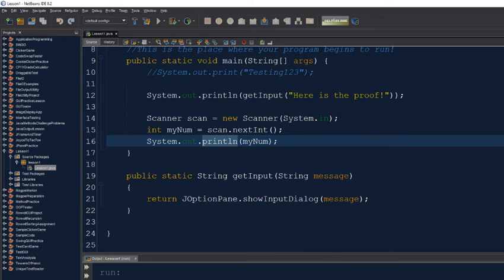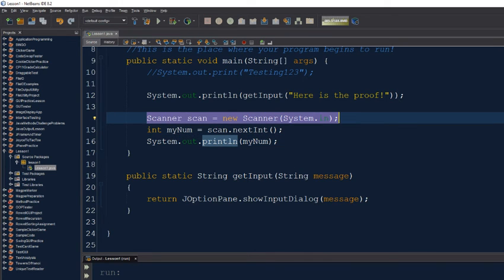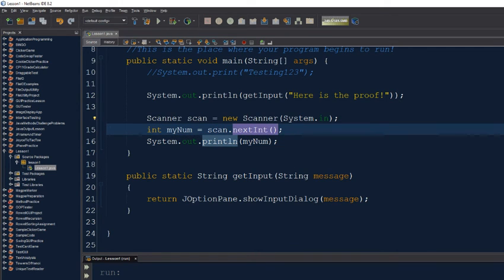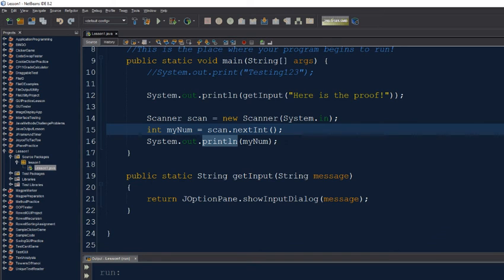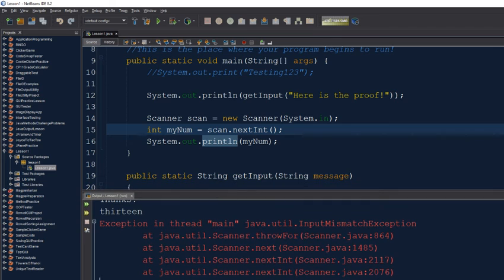Last thing I'll show you here, my program's still waiting for the scanner to work. Remember that I'm only getting the next int. What do you think is going to happen if I type in "13" in this way? Let's try it out. Java is not happy with me. Java is throwing an exception, an error, InputMismatchException, the wrong type of data.